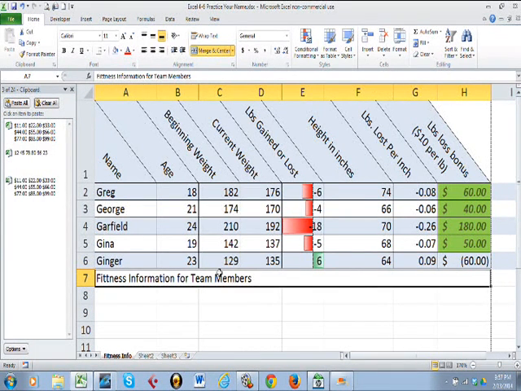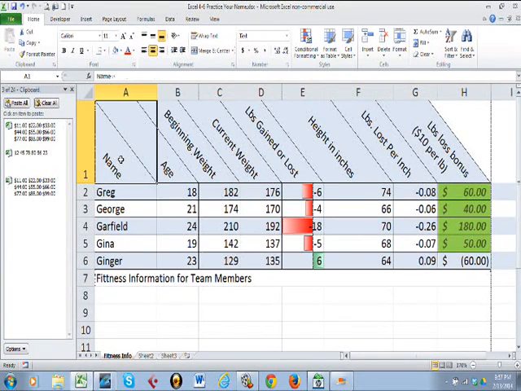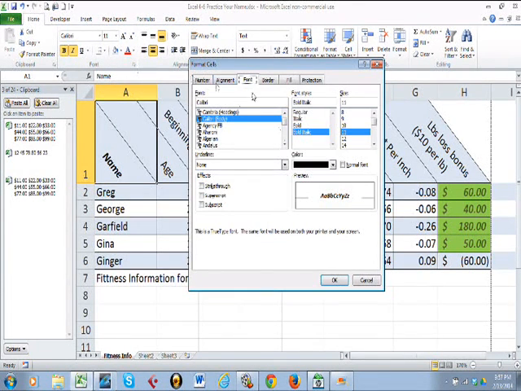All right, go back to our Fitness Info tab, and let's click on cell A1. And let's bold and italicize our heading here. And let's change the font. Let's go into the font dialog box and let's make several changes. Let's change it to a different font. Batang if you have it. If not, choose one. Berlin Sans is another one you could use.